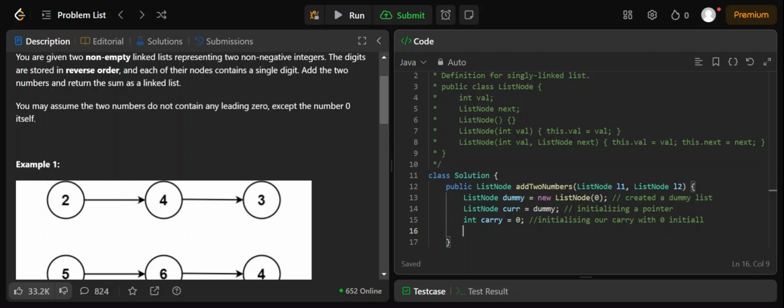So for that we have to start a while loop. While linked list 1 is not equal to null, which means it should not be empty, and as well as linked list 2 should not be equal to null, or carry is equal to 1. That means the carry value is equal to 1.